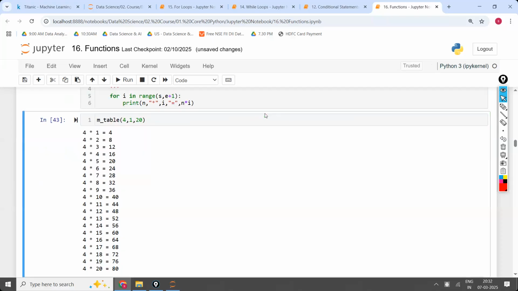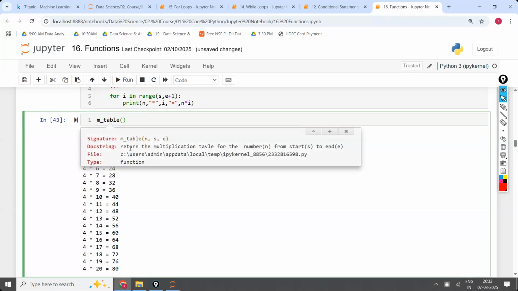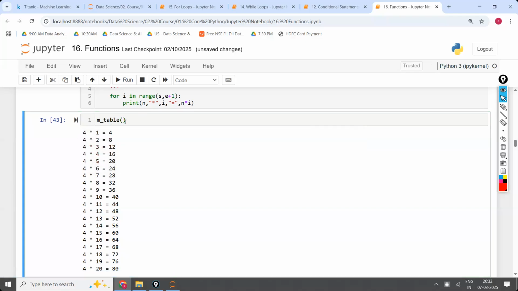Then automatically the person who is going to use my function is going to click on shift tab. He will see that it is going to return the multiplication table for the number. What are the numbers from starting to ending? So n is the number, s is start, e is end, and he will give accordingly. For example, I want the 5 table starting from 5 ones are 5 to 5 tens are.